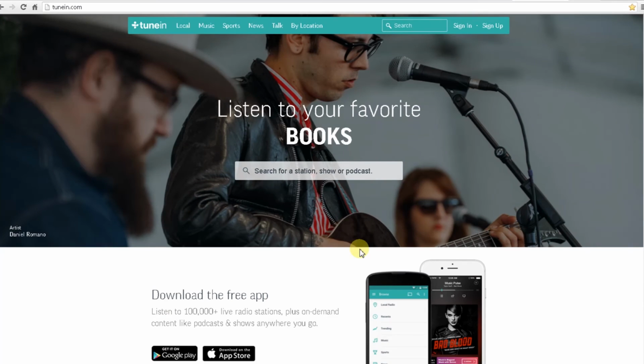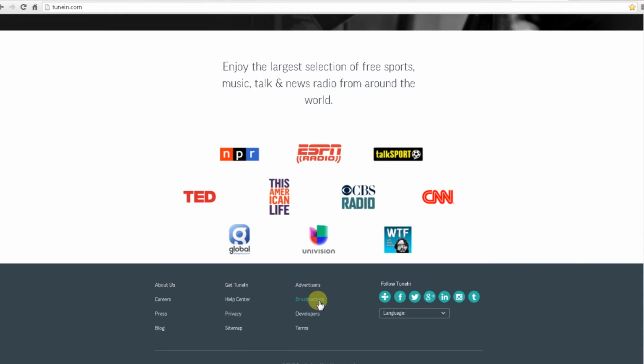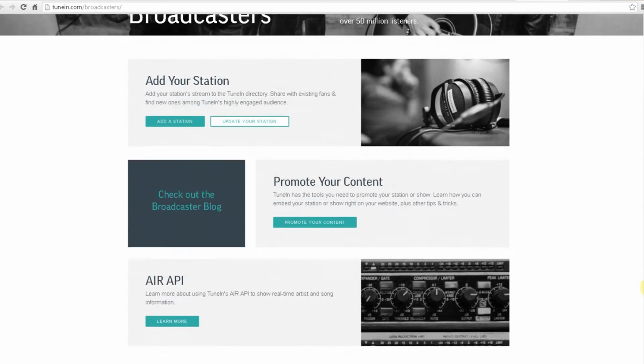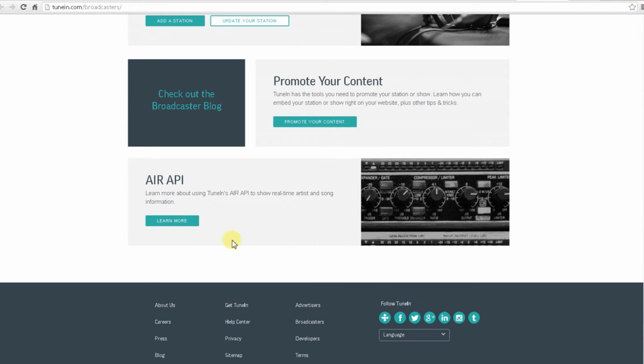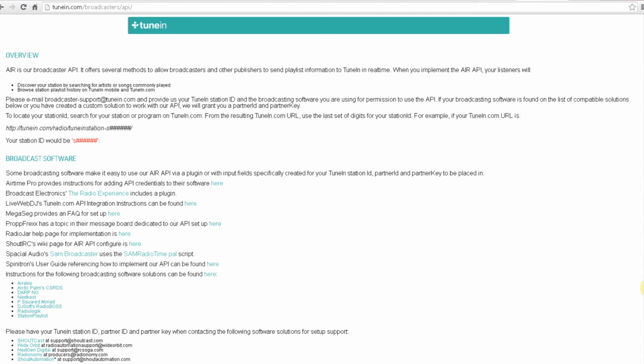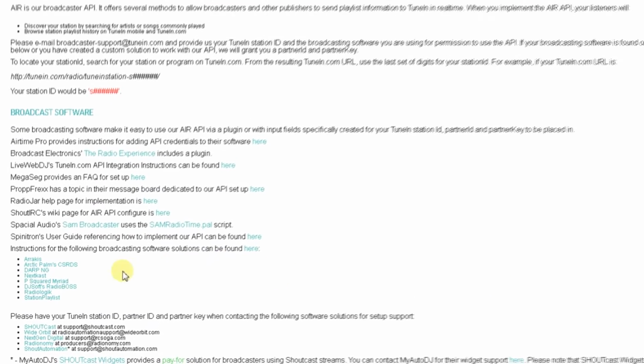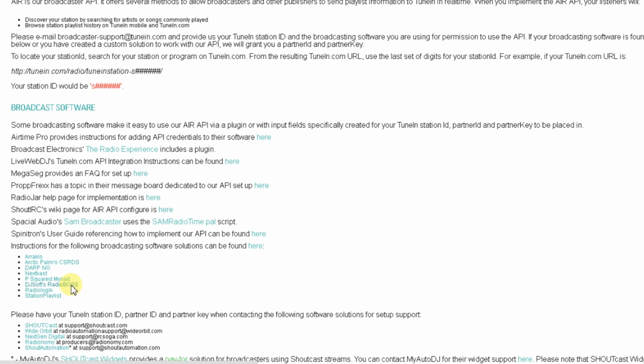Now, before you input these into the automation software on your computer, you will need to insert each of these into code that has been written specifically for your brand of automation software. To access this code and the instructions on how to type it in, go to Tunein, Broadcasters, Air API, and Learn More. And find the link for your brand of automation software. In this video, we're going to set up the Radio Boss automation system, so I will click here.